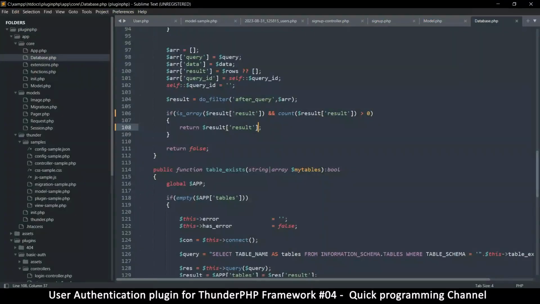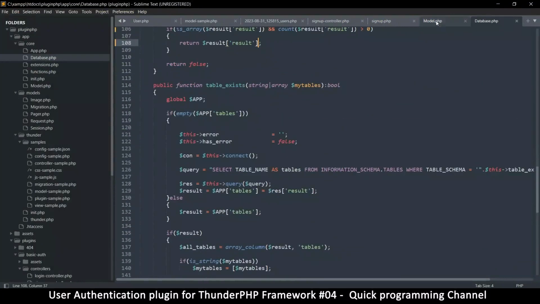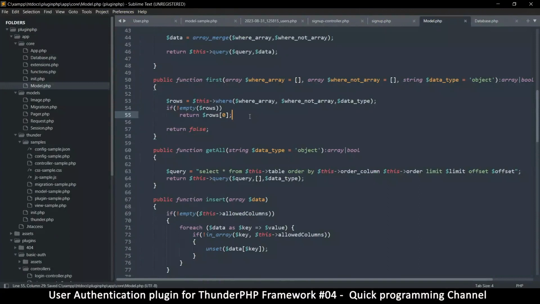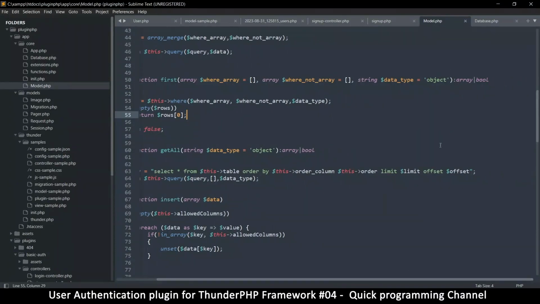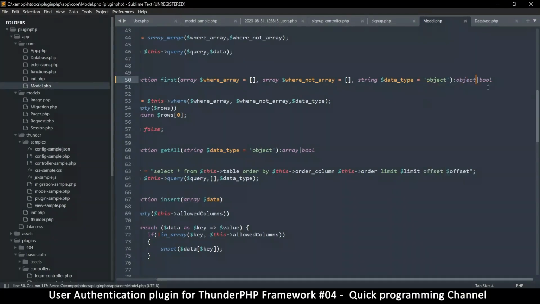Which is true here. Let's go back to that model.php. So everything we are doing here is, at the same time as we are creating a plugin, we are making sure that our framework is working as intended. So instead of array and bool, since this will always return just one result, it means it will always return an object. So instead of array here, let's put object like that.